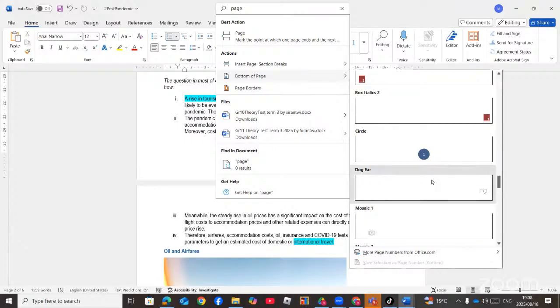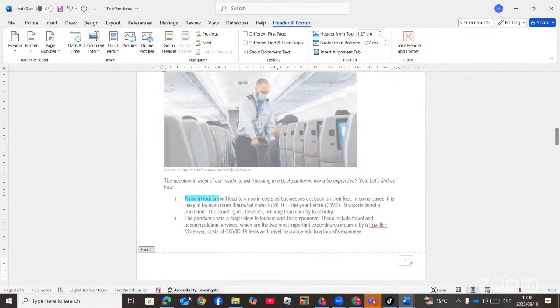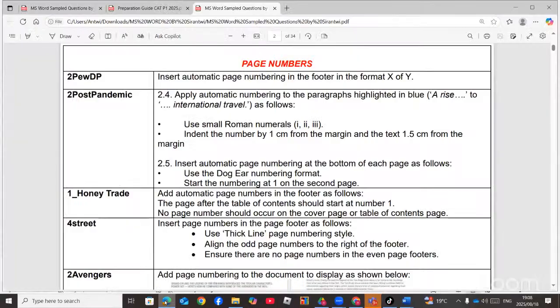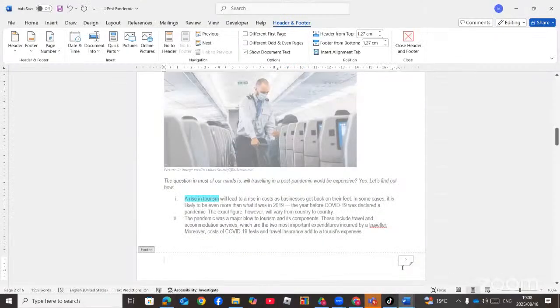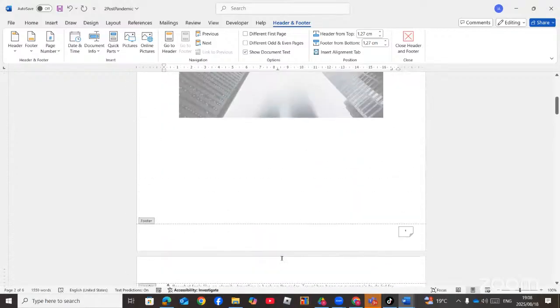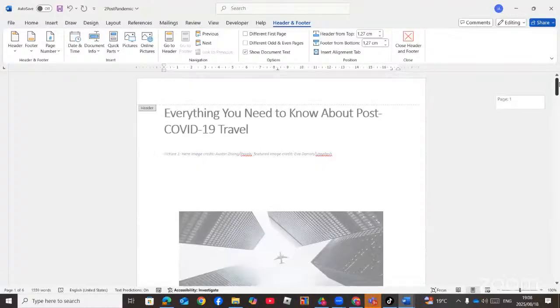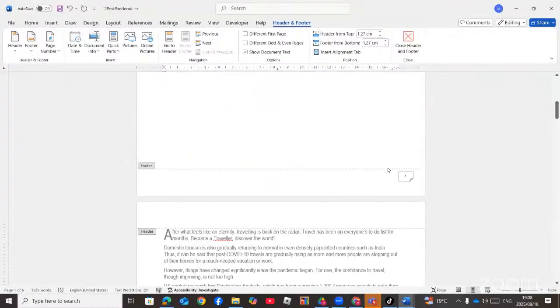Here it is. Now I didn't tell you where we should place it, whether right or left. So after placing it, the question says there shouldn't be any numbers on page 1. Page 1 shouldn't have numbers.